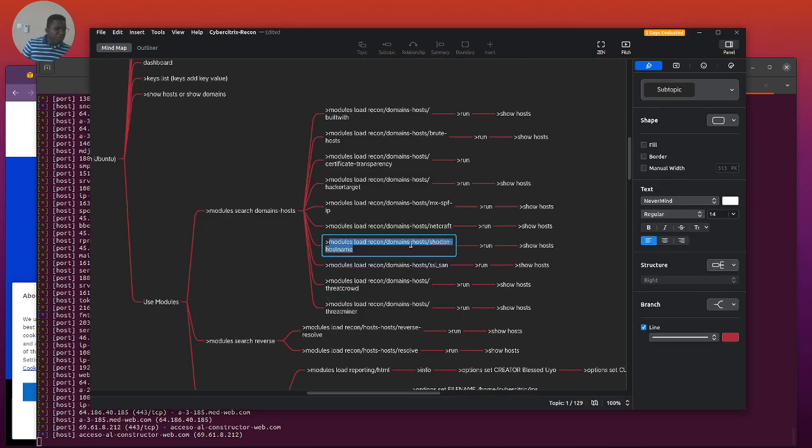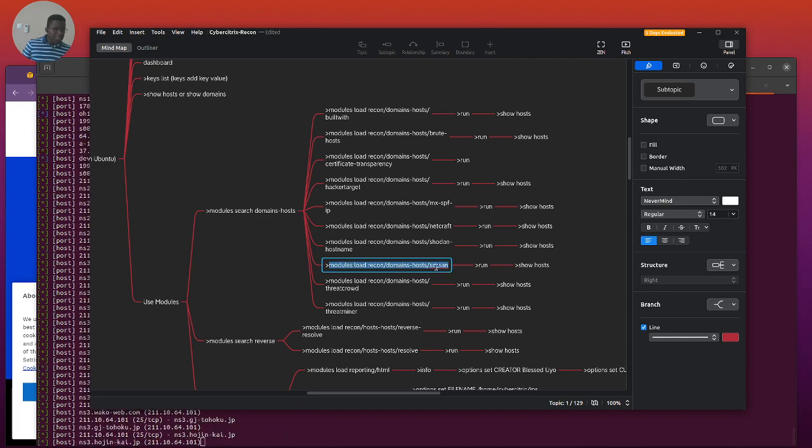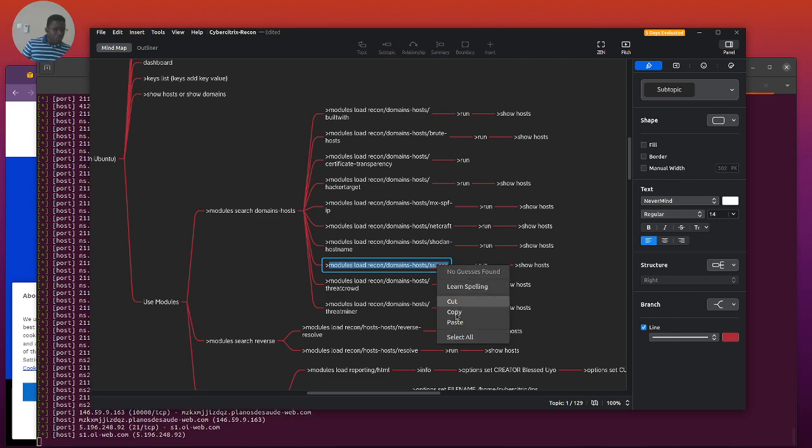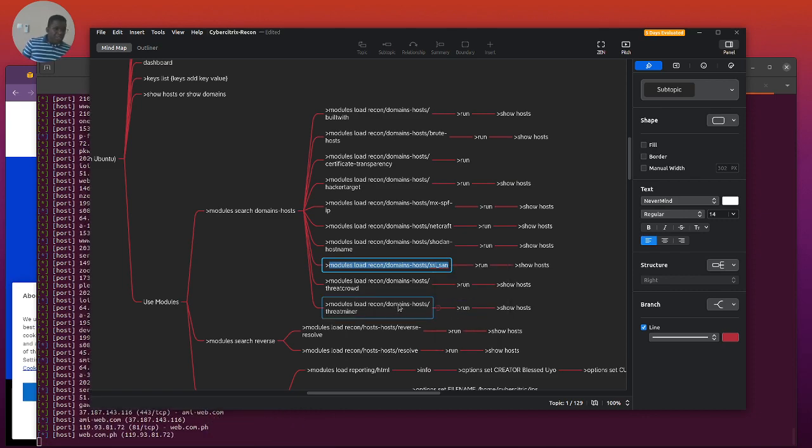Now we have used the Netcraft, we've used the domain hosts, which is what is running now. Shodan is running now. We'll also use the SSL SAN. Let's see if we can grab some more hosts using SSL SAN. Then we'll do the ThreatCrowd and the ThreatMiner as well. Once we're done, then we'll do a reverse lookup to try and resolve those domains to IPs so we can fill up the IP column in our results table.